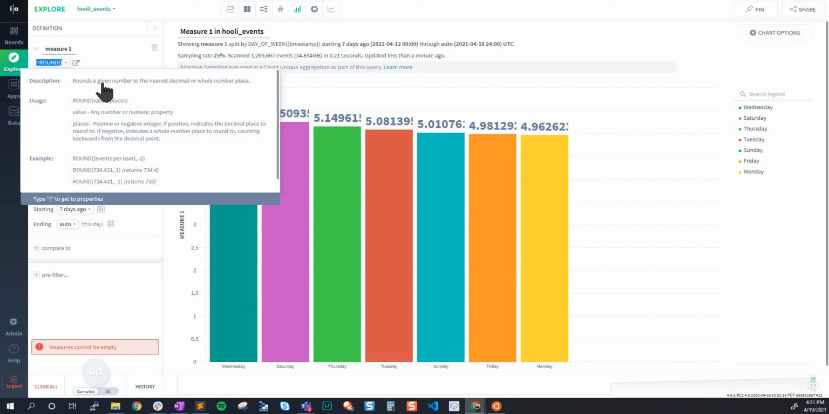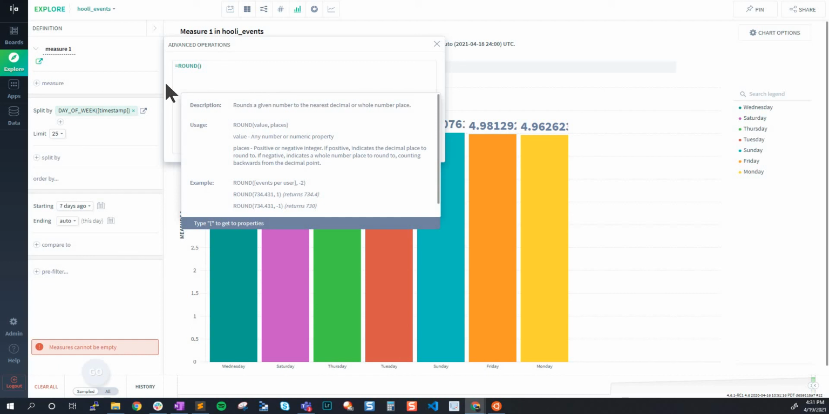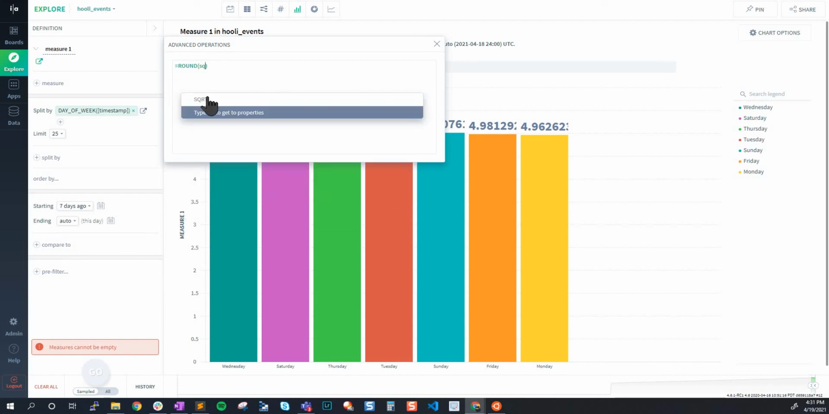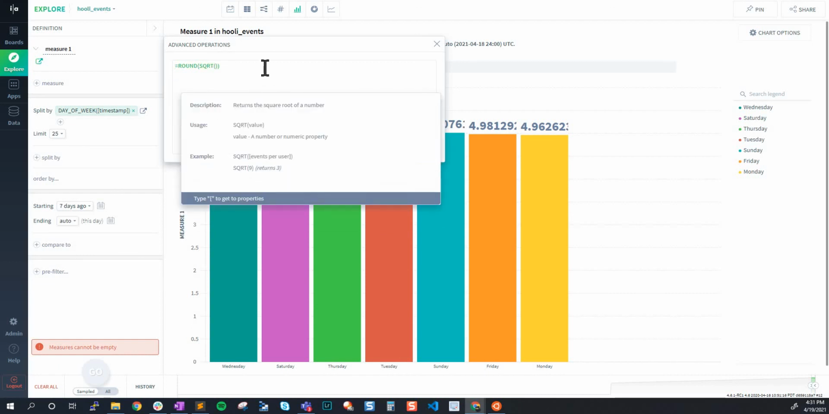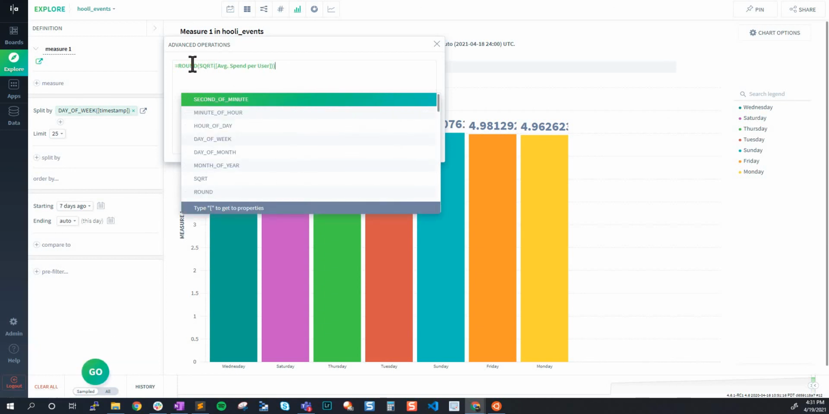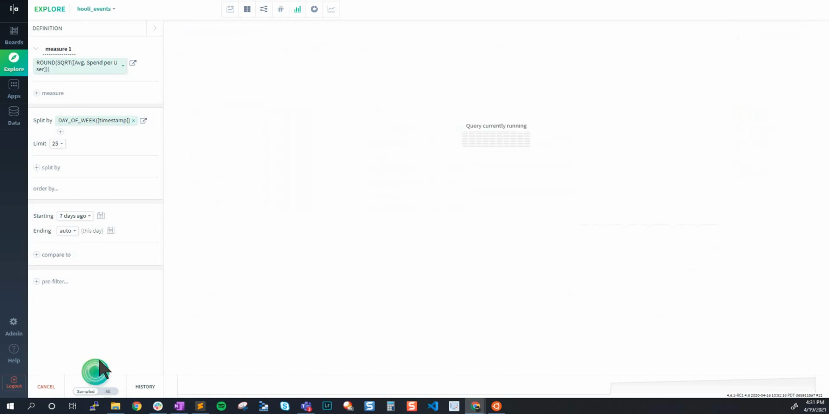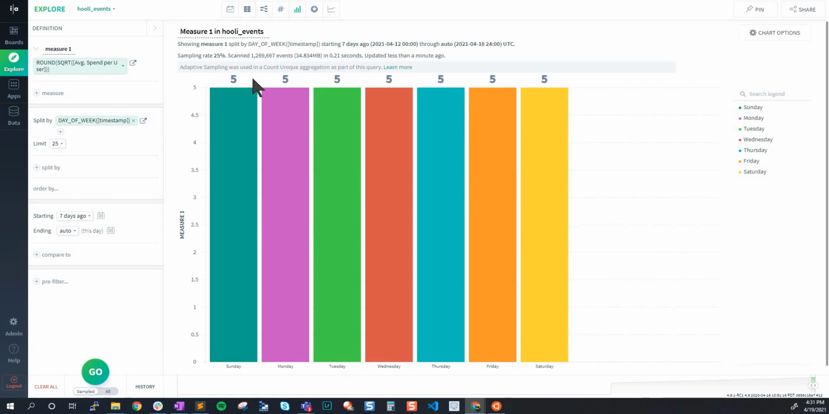In this case, we wanted to have it round our square root value. So I'm going to again enter square root and then say that we want to get the square root of average spend per user, and it's going to round whatever the square root function here returns for this average spend per user measure. And when I go ahead and press go, you'll see that now it gives us a clean 5 instead of that 5.35. So this is the end of the training session.